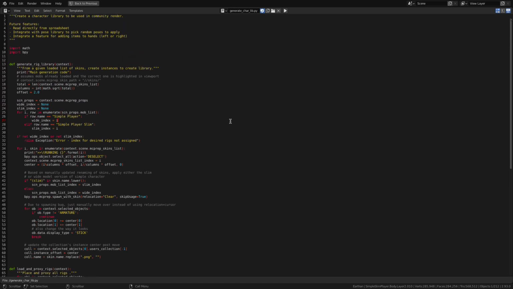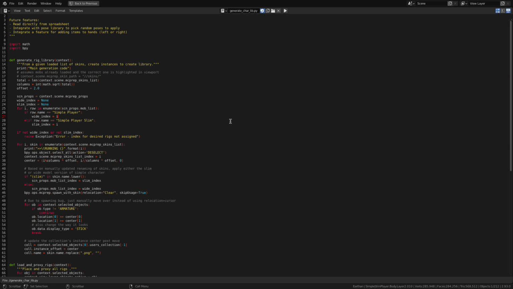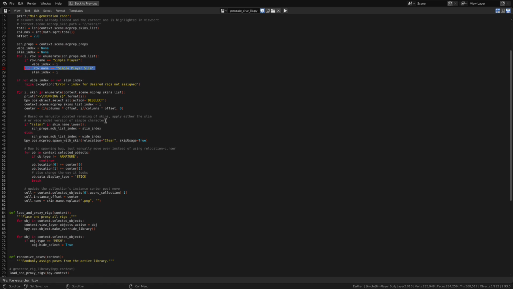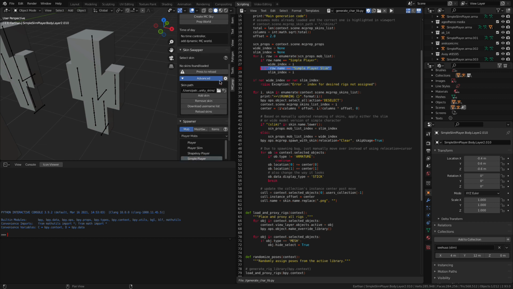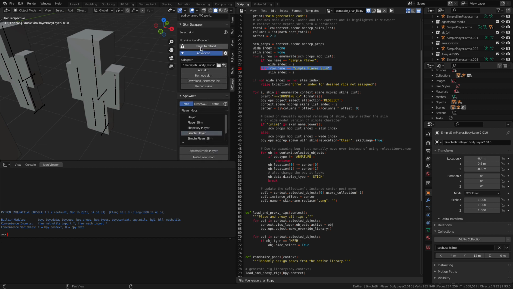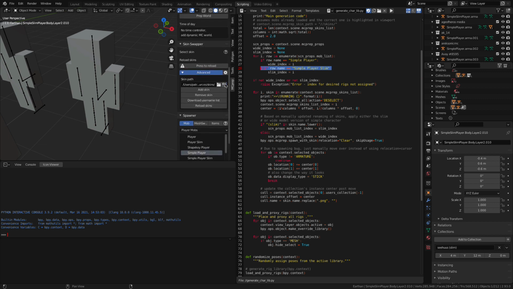But essentially I basically have this looking at the empty prep skin list. Then based on all the skins in this list, it automatically places in the simple player rig or the slim player rig based on the form of the player's skin itself. It actually looks at that and then places it in a grid in a consistent manner. And so it was as simple as using the skin swapper here, loading it so I have all the community skins.